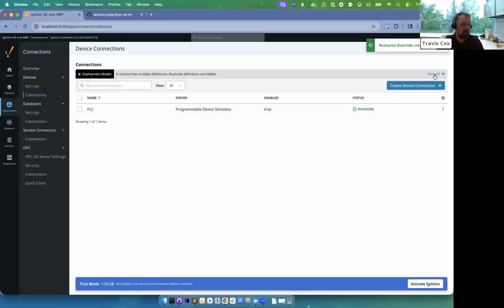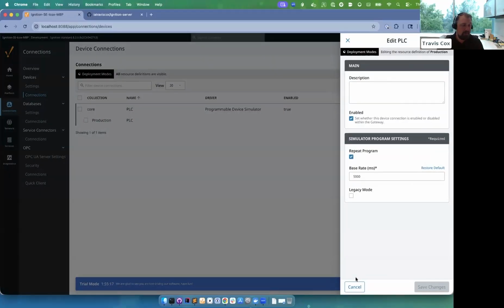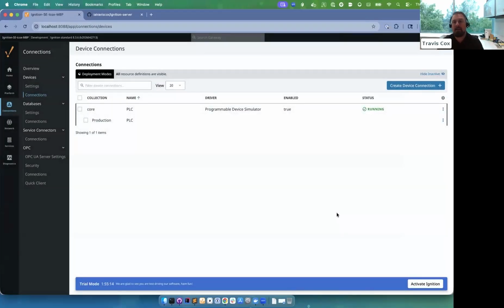Now, if I look at this collection now, I've got the core and I've got my production. The production is right now still a simulator. If I were to go edit this in the UI here, it's looking at editing the simulation. And I don't want that because I want it to be an Allen Bradley controller. So right now in Ignition 8.3, where it stands, we don't have in the web UI the ability to specify a different type here. But we certainly can do that in the configuration that's in the file system.